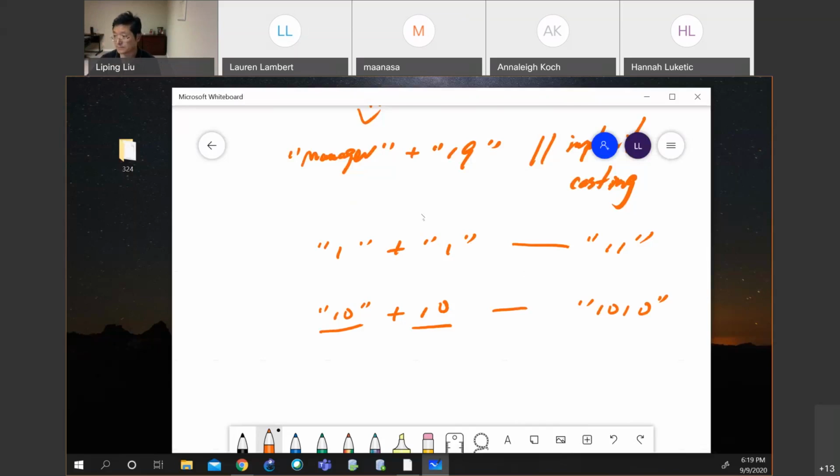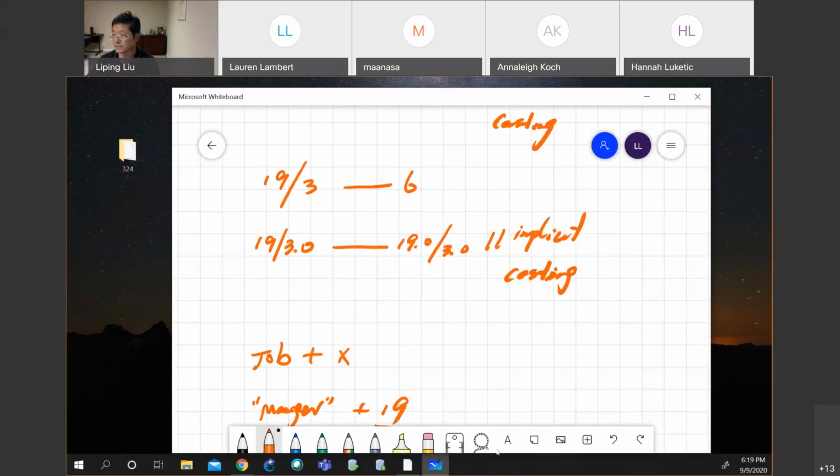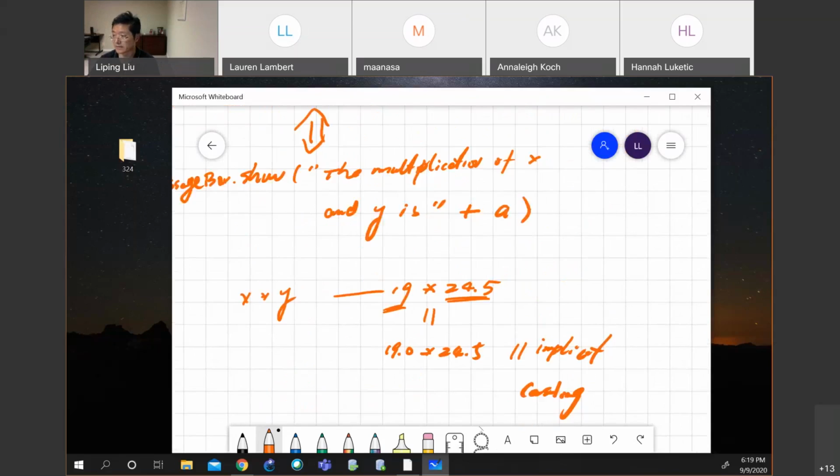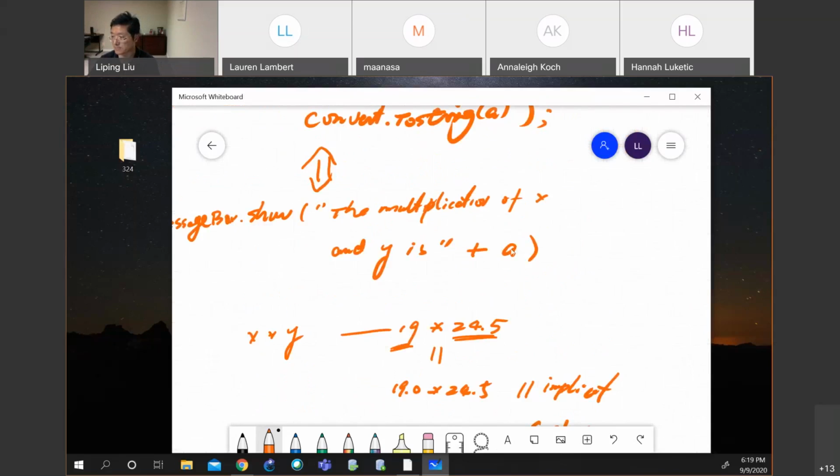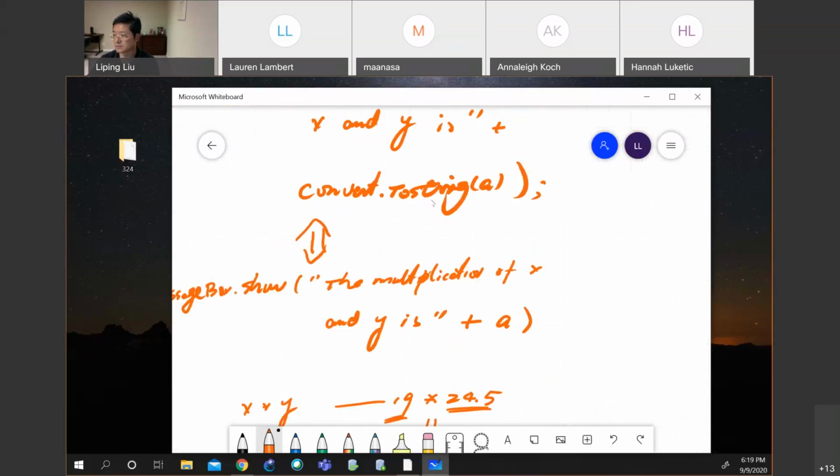Okay, so that's why when we have a text and a number, this number is a number, and this is text, we would just implicitly convert these numbers into text before the addition. So that's why convert to string in this case is not necessary.